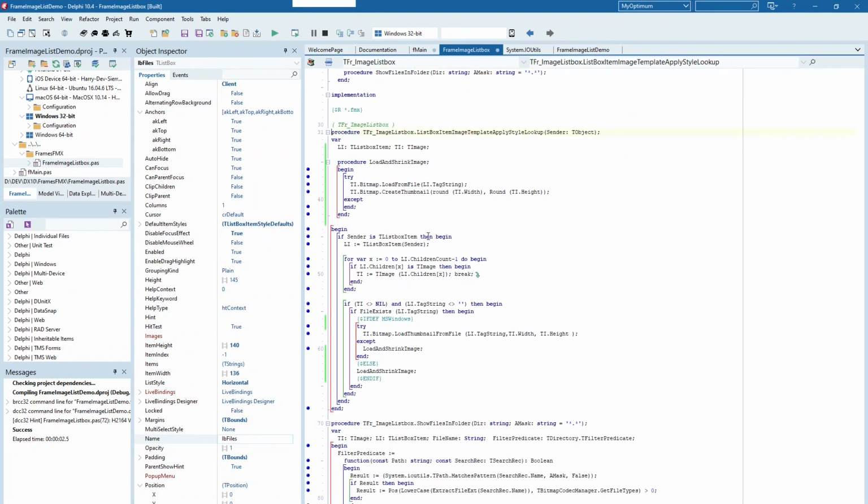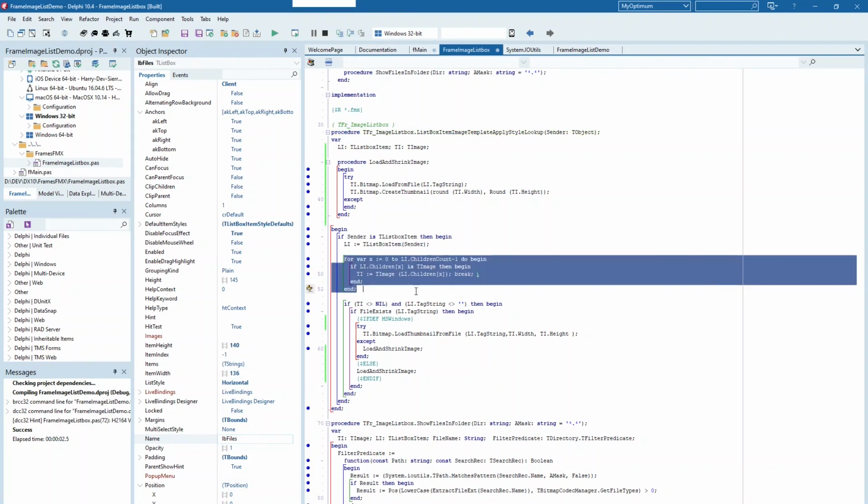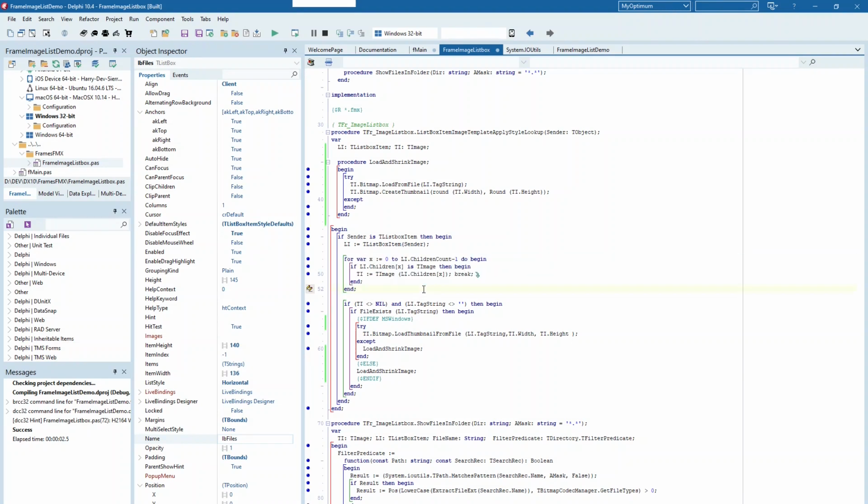It checks if the sender is a list box item, and then here it is looking for the images. I can't use find style resources because we haven't included it in a style file, so it does not work, and so we have to use this approach. And if we have found these images, we use the load thumbnail from file, where you give only the file name and the width and the height.